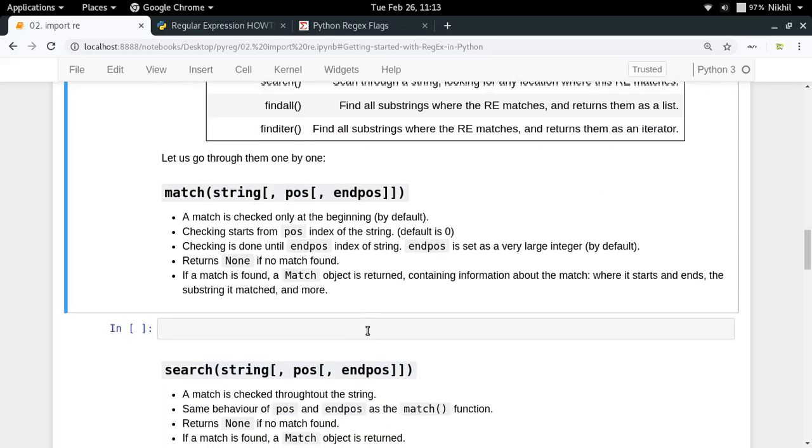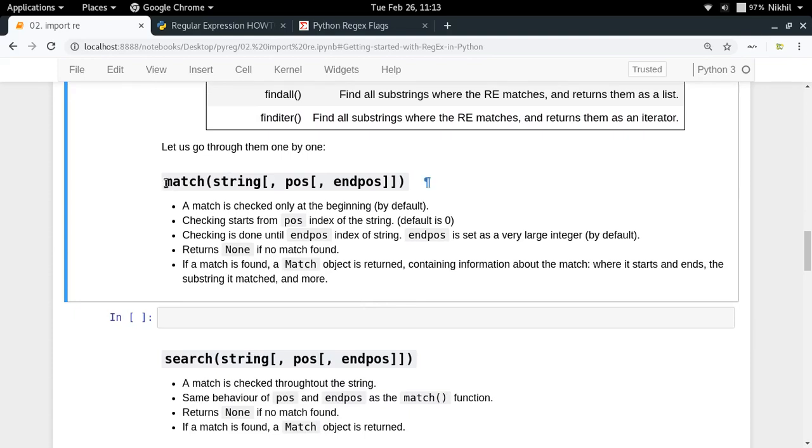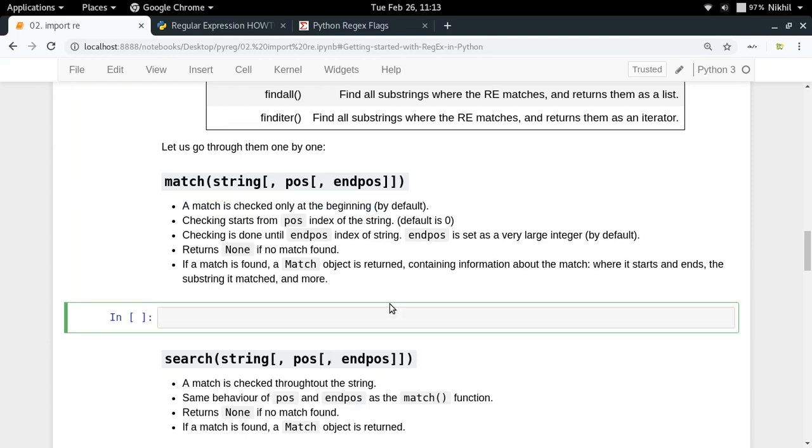The first function that we are going to talk about is called the match function. A pattern object has a match method which can be used for matching. As is obvious, a match is checked only at the beginning. The special thing about this particular function is that it will match only at the beginning. Let us try to see this by taking an example.